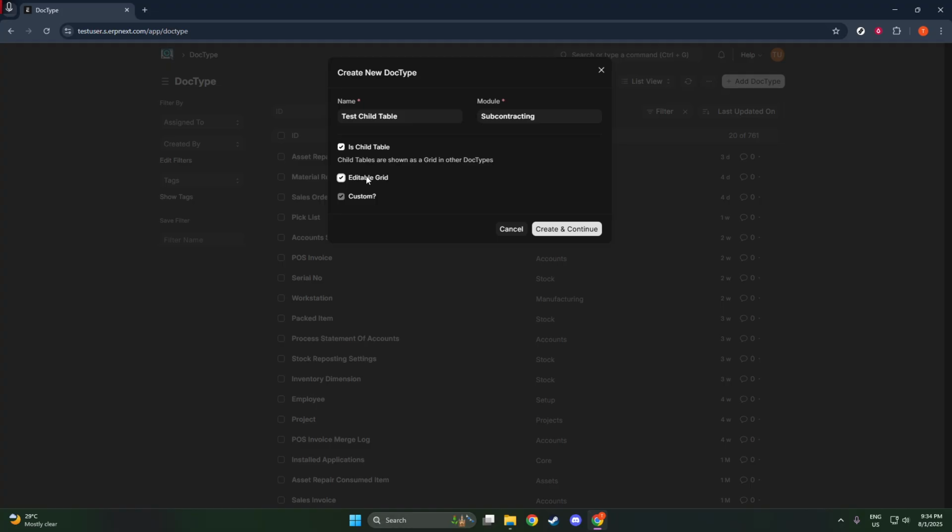This action will commit your new child table to the ERPNext system, making it available for use. Saving also provides an opportunity to review your setup and ensure it aligns with your project goals before going live. And there you have it. You've just created a child table in ERPNext.